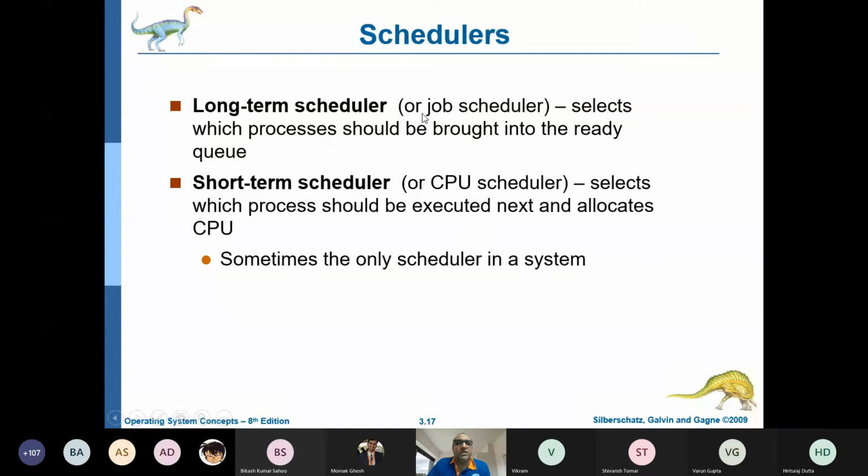And there is another scheduler known as the long-term scheduler. This works on the secondary memory. It means that the processes are created, but they are still on the disk, waiting for their time to be loaded into the main memory.